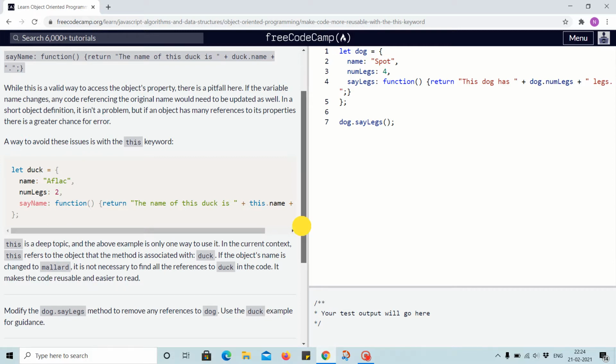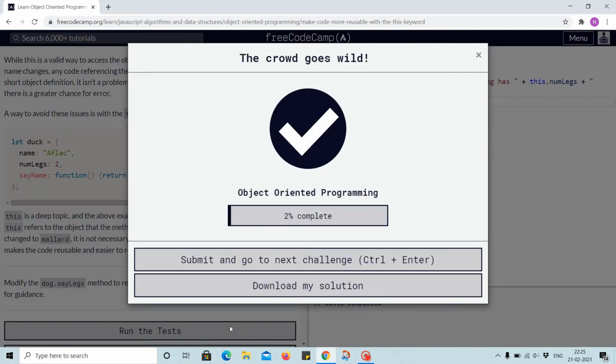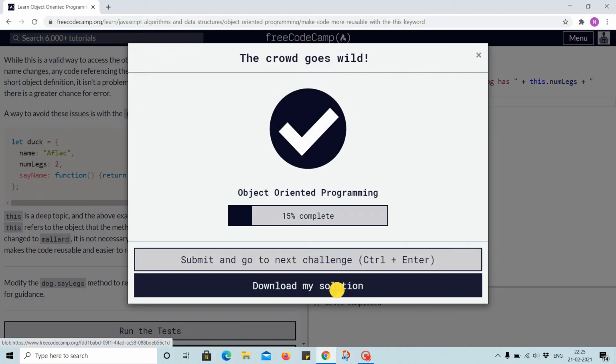Task for this challenge: modify the dog.sayLegs method to remove any references to dog. Use the duck example for guidance. In this case, instead of dog, we will be using this keyword here, and let's run the test and download my solution.